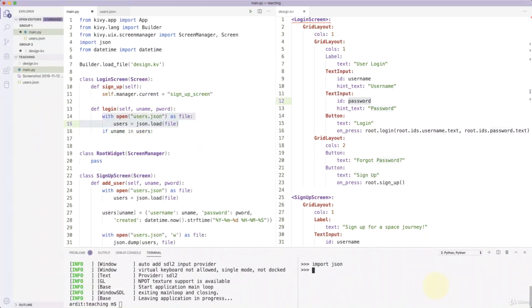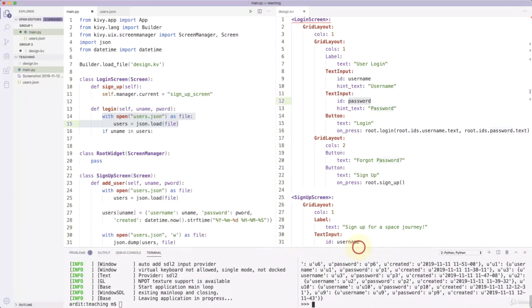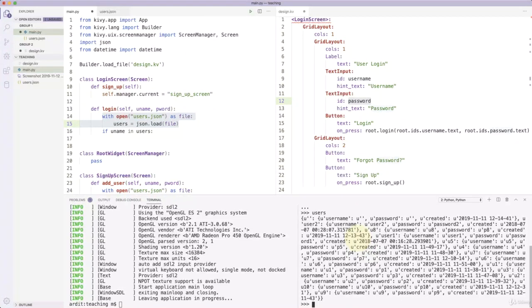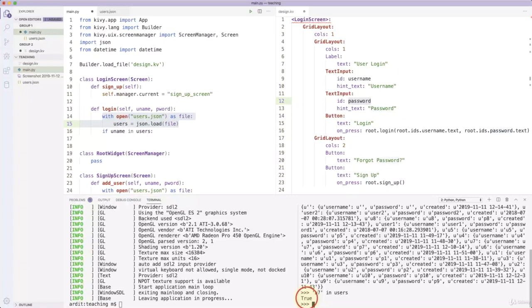So we need this JSON library and users will be the dictionary, right? Lots of data there. And if we say, for example, if U7 in users, we are going to get true because U7 is actually among the dictionary keys. So here, U7, you can ignore the U's there, they are just a prefix to denote that these are Unicode data, but these are the strings inside the quotes. So U7 is among the dictionary keys.